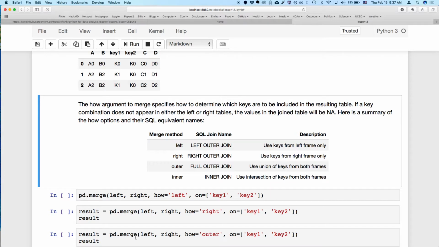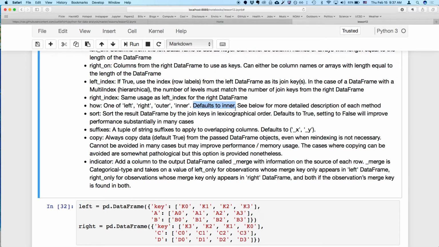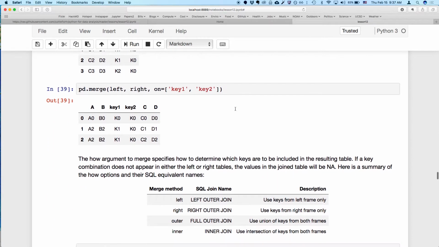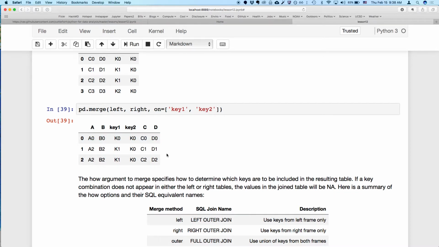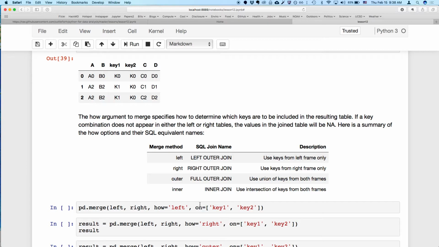Now, how we merge is specified using this how argument. There are four options: left, right, outer, and inner. And if we go back up to our documentation, it will say that how defaults to inner. So that's what we saw here. We're only getting the rows that had matching values for both of these. So things that didn't match, we just throw out. You can change that behavior.